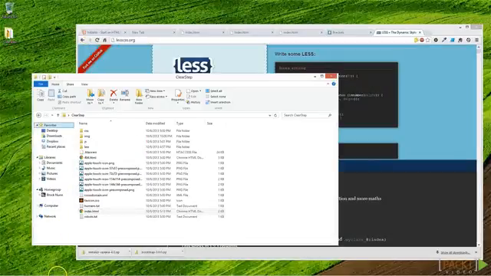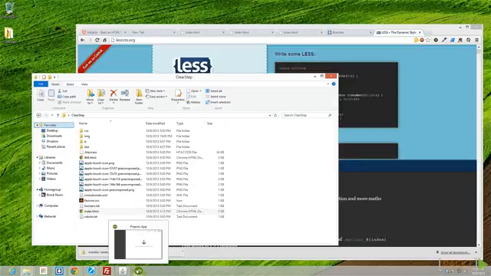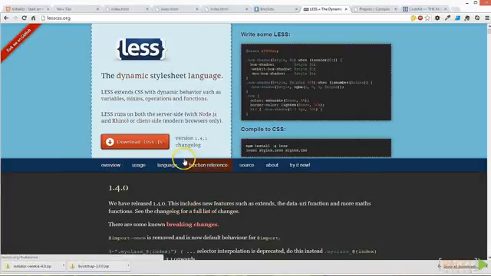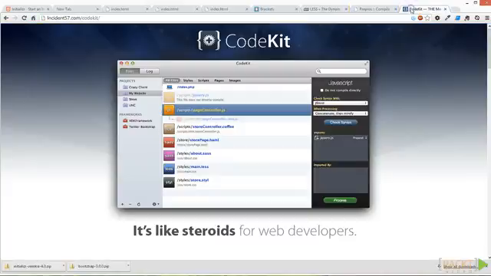On Windows, I'm going to be using an application called Prepros. Prepros is an application that's actually going to do some of the pre-processing of our Less files locally on our desktop. Prepros is a brand new Windows local preprocessor. On the Mac, I encourage you to go take a look at CodeKit. It's just like it says, it's like steroids for web developers. It's an incredible app that does a lot of the thinking for you. It does cost a little bit of money, but I really encourage you to take a look.